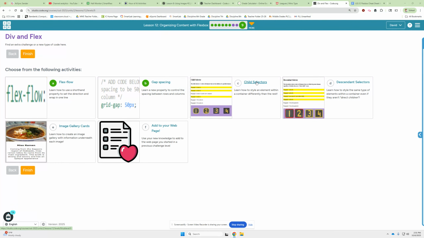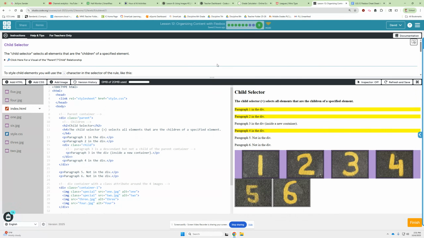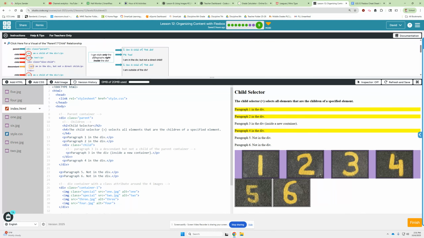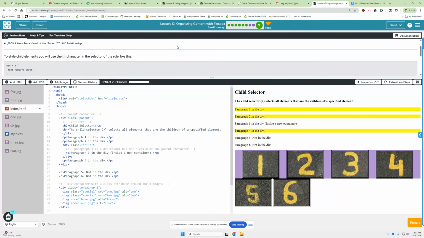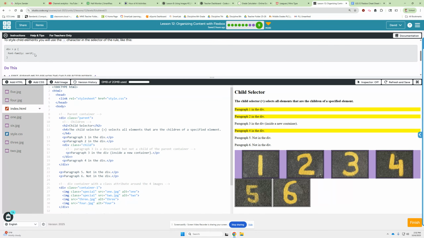And C, child selectors. All right, the child selector selects all elements that are the children of a specified element. Click here for a visual. Okay, so parent would be the div class parent. And the children are all below it. Okay, we can figure this out. That kind of makes sense. To style child elements, you'll use the greater than character in the selector of the rule like this. So div, okay.